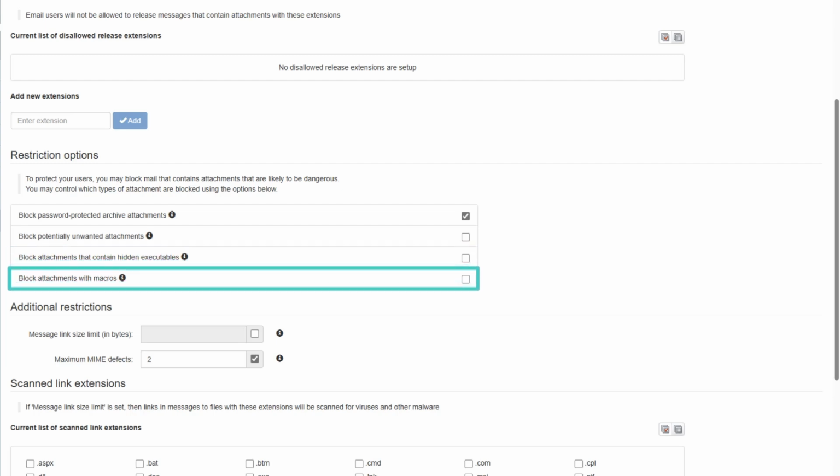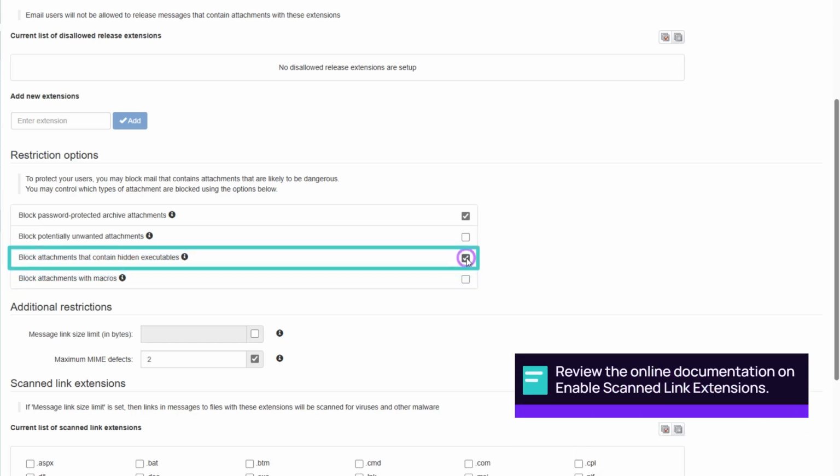Block attachments with macros. When enabled, any message with a document-based attachment like doc, XLS, that contains any kind of macro will be rejected. In this option, we will select to block messages which contain hidden executables.